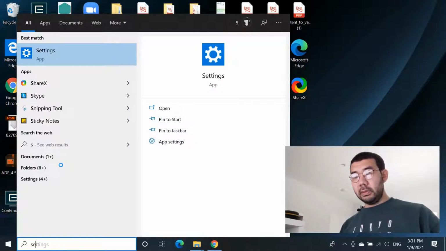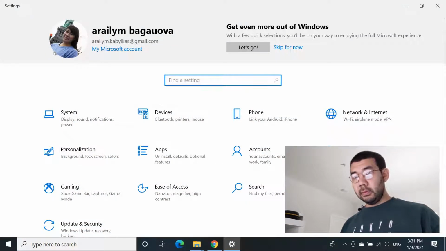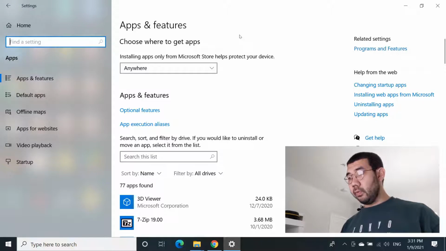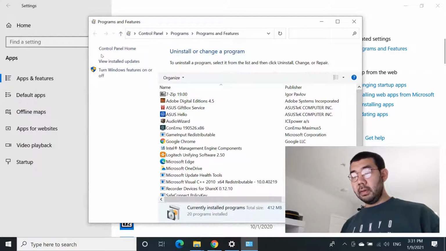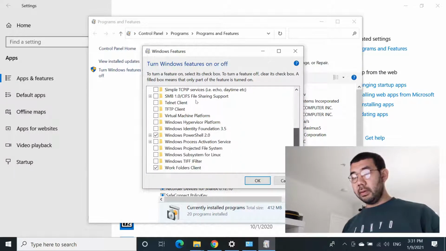And for that, you basically need to open settings. Then click on apps. Then go to the program and features under related settings. Click on that. And then go to the turn Windows features on or off. And then scroll all the way down.